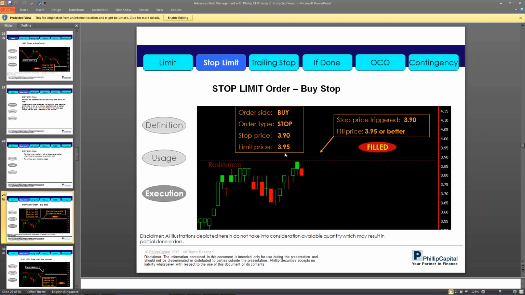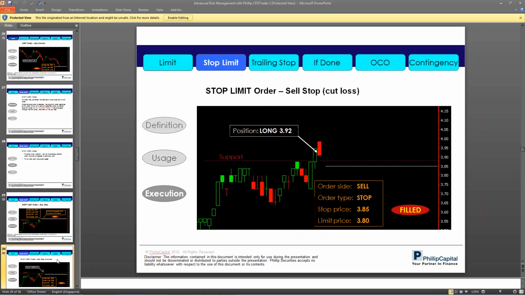This is particularly important for cutting losses. Most of the time this feature is used to cut losses or to take profit. Let me go through an example of how you can place a sell stop to cut loss. You have an order side of sell, and the stop price is at 385. The limit price is at 380.